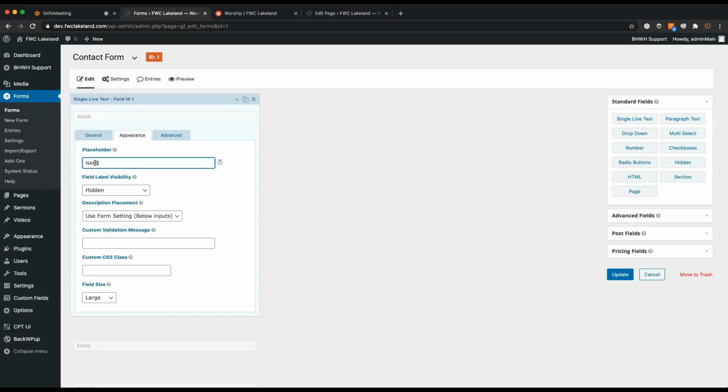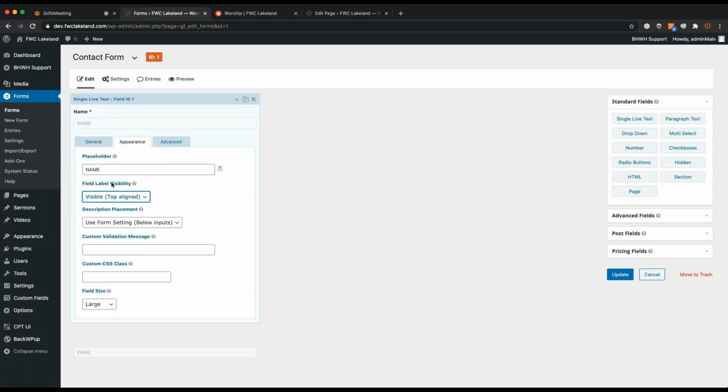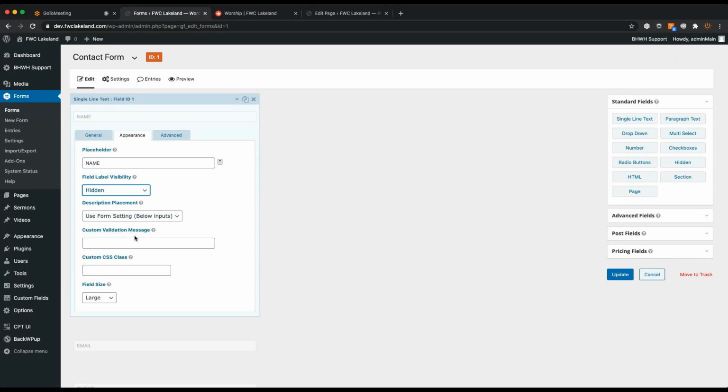Under the appearance tab, we have the placeholder text. That's what shows up in the field itself and disappears once you start typing. The field label visibility is set to be hidden, and that's what's hiding the extra label. So when I show the label, it shows up top, so it's just hiding that. The rest of these I wouldn't worry about too much. The field size just determines the length of the field in terms of kind of a third, 2/3, or full width across the screen.